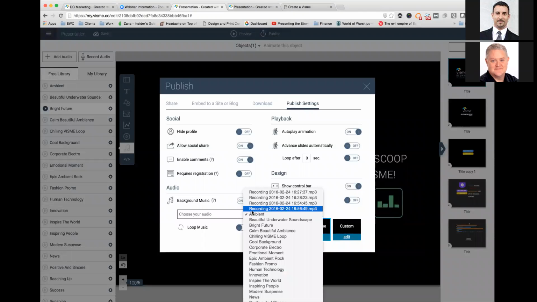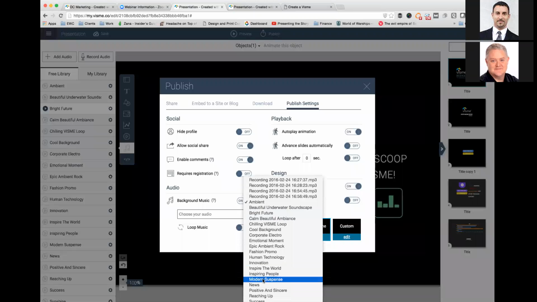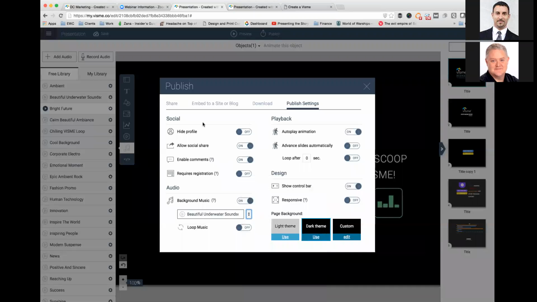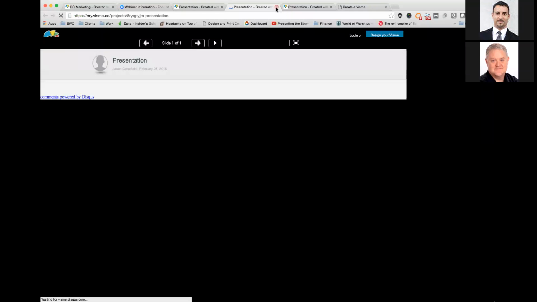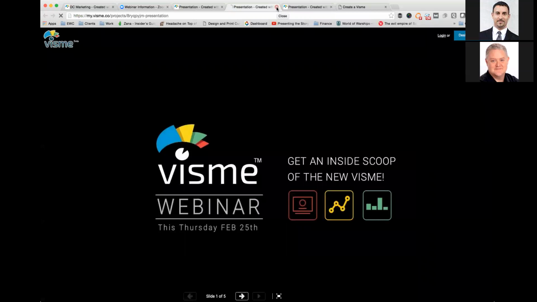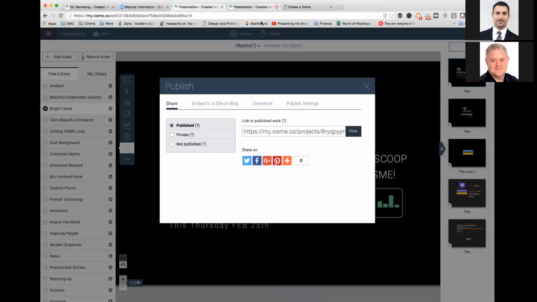And then from here, you will be able to select from the audio. The audios that you upload or record are going to be at the top. The audios that are free, that are in our system, are going to be here. And so what will happen is this would add the music into the background of your project. I'm not sure you'll be able to hear that, but that would play in the background.